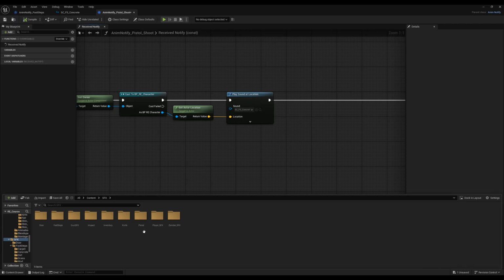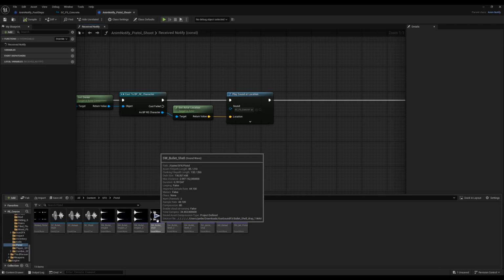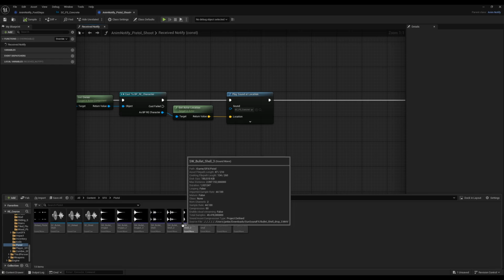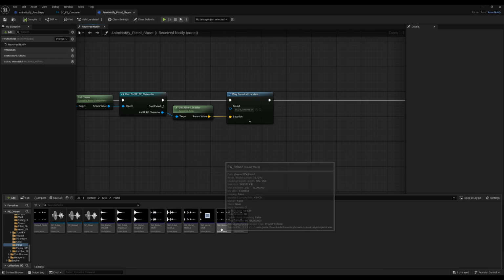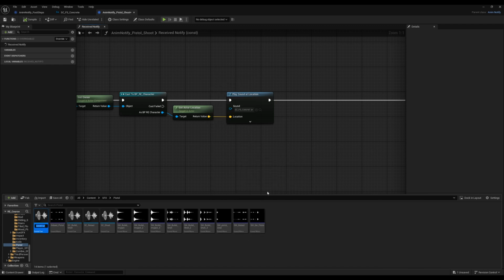So I go to pistol. Of course this is for when you shoot against a wall or something. This is also what you're going to spawn. And this one is the right one. So let's do audio, sound cue, and we call this one SC underscore sound cue pistol shot. And then just open that one up.